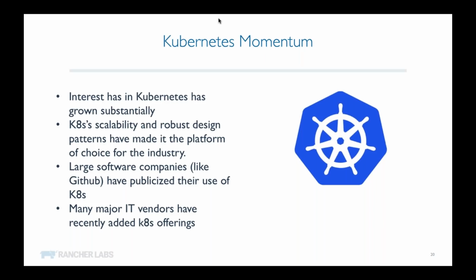First of all, in the past year or so, we have seen that the interest in the industry in Kubernetes has grown substantially, especially because people are appreciating the scalability and the design patterns of Kubernetes. And we have seen a number of large software companies that have publicized their use of Kubernetes in production.